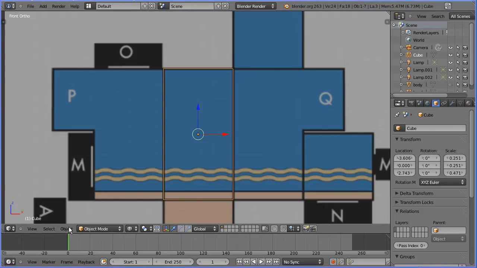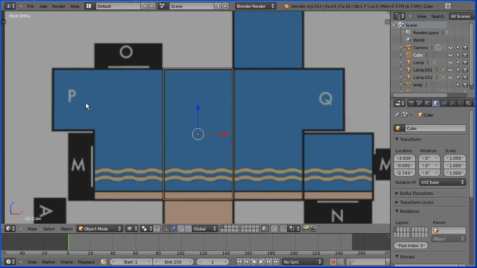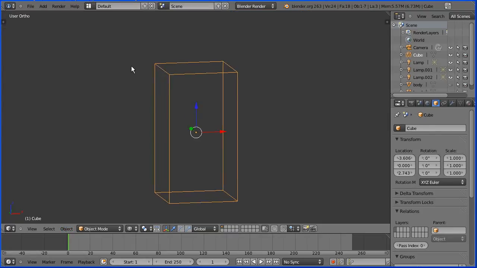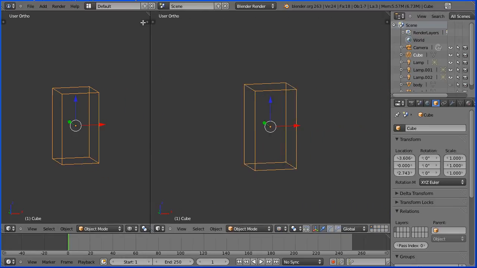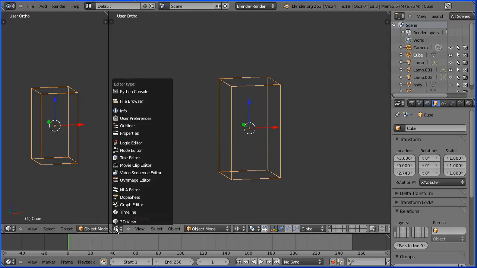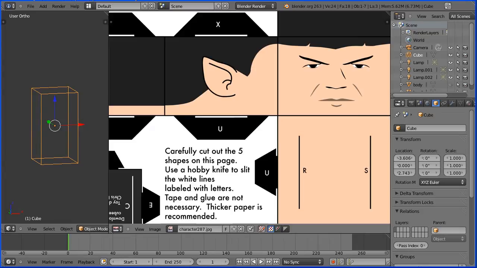In the object menu, apply scale. Drag with the middle mouse button to rotate the view. Drag on the white diagonal lines to open up a new window and make the new window a UV image editor window. Click on the button to access already opened images. Zoom back with the mouse wheel.